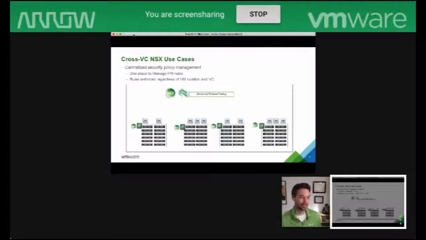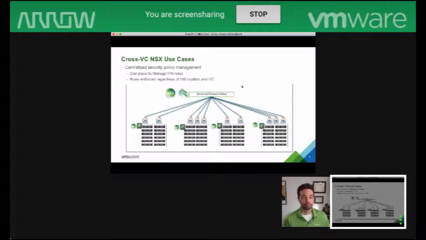But now inside of this cross vCenter space, we can have these universal policies across all of this, and that universal policy can apply to absolutely everything. And it's kind of neat.